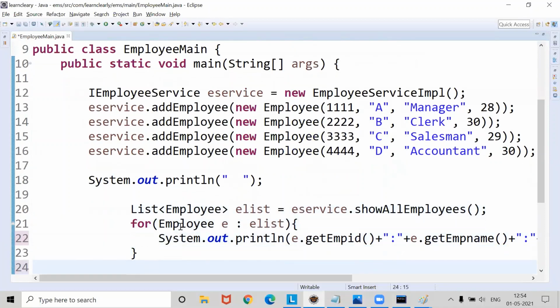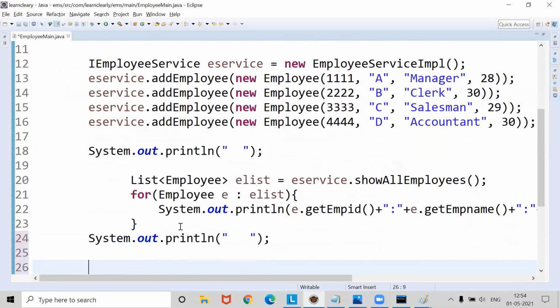And then this is printing all the details. I'm printing one more break here. Okay, and then this is done. Now the next thing we need to do, we have completed add operation, we have completed get all operation.